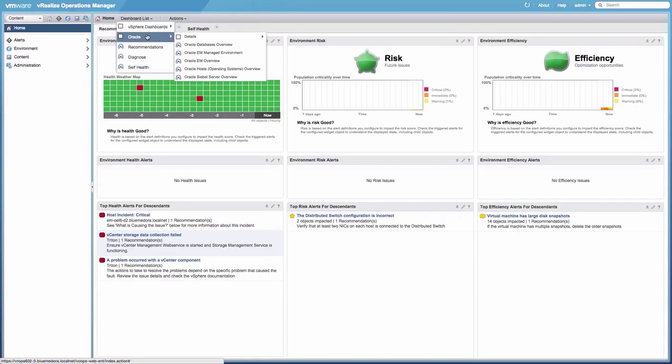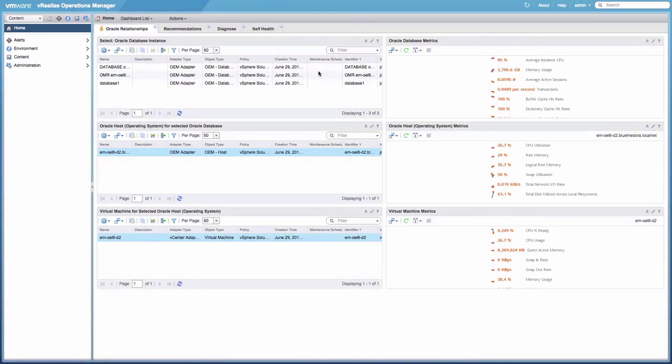Here we can see all our Oracle dashboards that have been provided. You can see a number of them here, and also a number of detailed views. So if we want to take a look at one of these dashboards, let's start off with our Oracle Relationships dashboard. Our goal with the Oracle Relationships dashboard is to be able to take a look at our Oracle database instance, see the related Oracle host, and the related virtual machine that that host is running on.